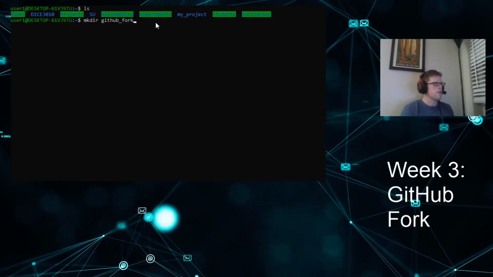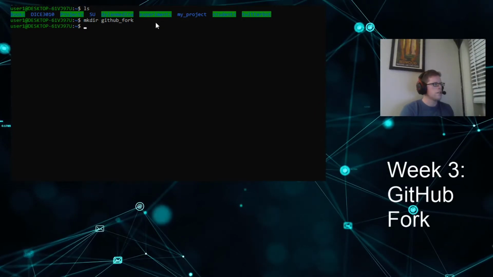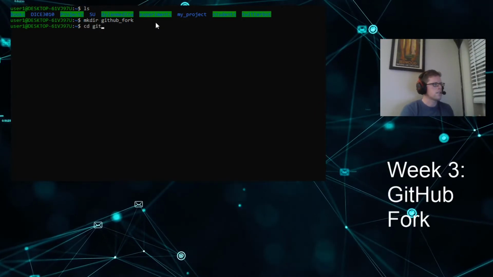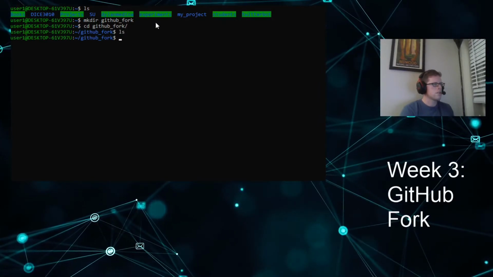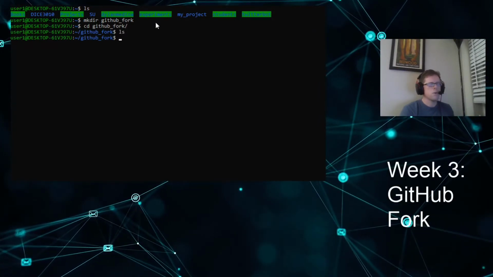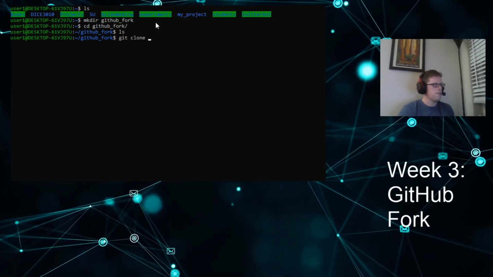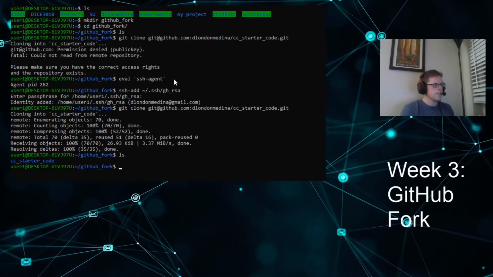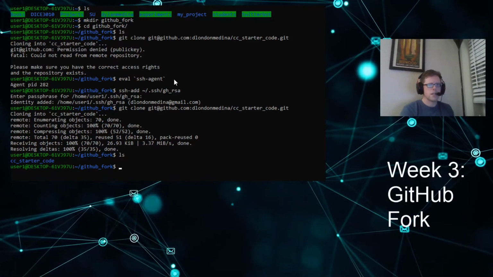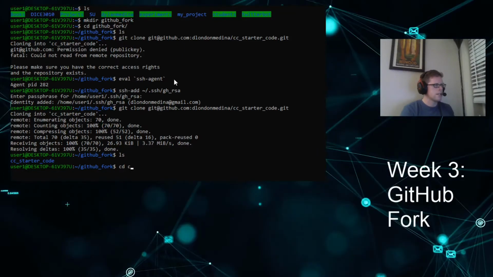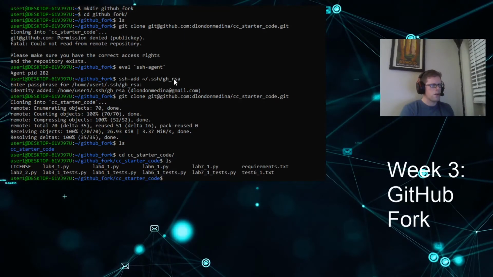I'll call it GitHub Fork. You should probably call it something relevant to you and to your project. So I'm going to change directories into GitHub Fork, and I'm going to show you that there's nothing there. Now we type git clone, and you'll see that it downloaded that repository CC starter code into this directory, GitHub Fork. Now if I cd into that directory, you can see all of the code is there.